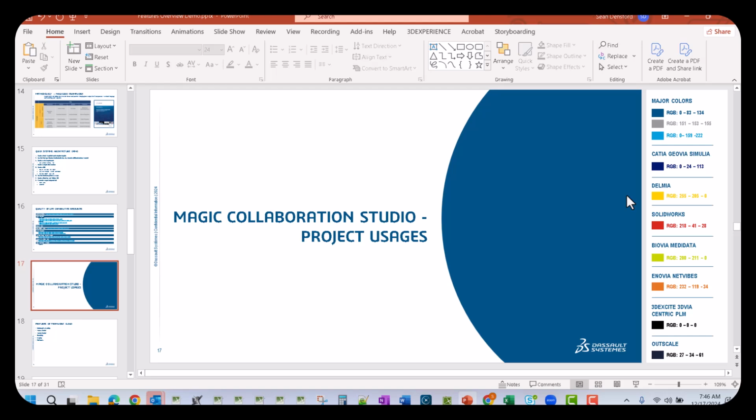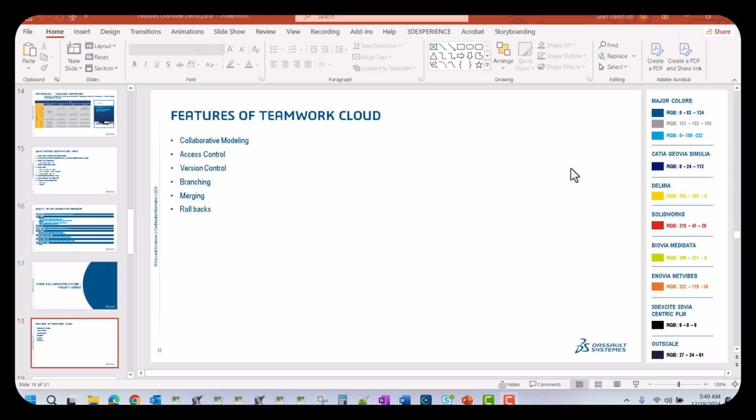Okay, the next section is Magic Collaboration Studio project usages. Okay, so for this demo, we're going to go over collaborative modeling, access controls, version controls, branching, merging, and rollbacks.